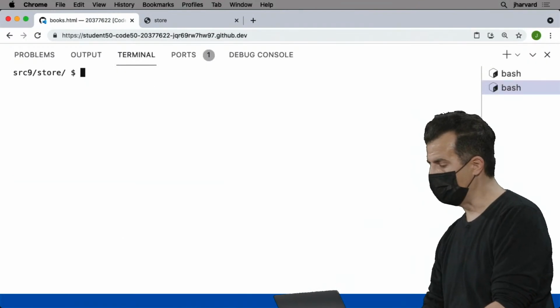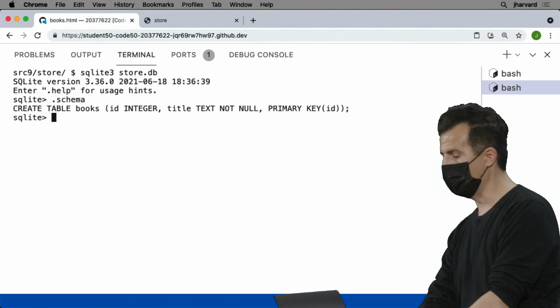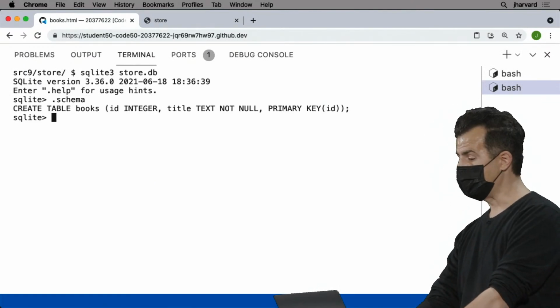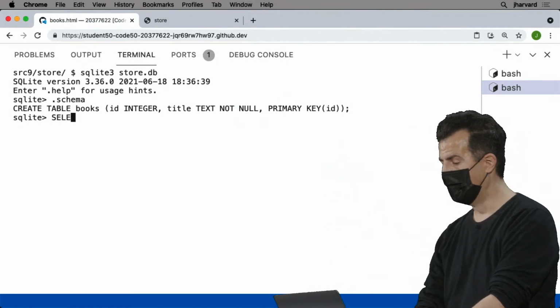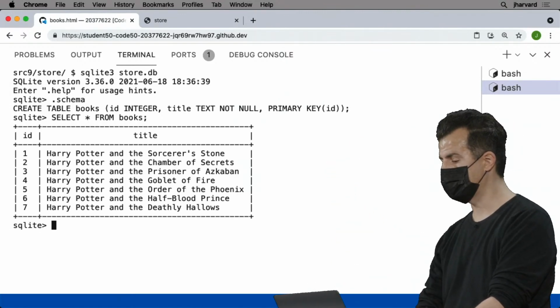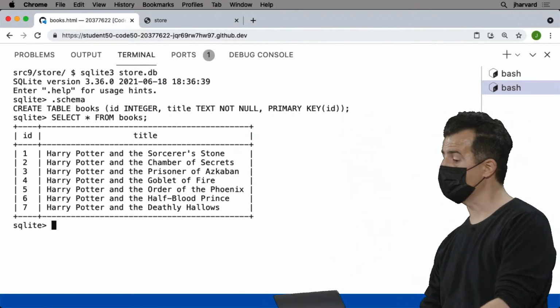Let's look at this actual database. Let me increase my terminal window and do sqlite3 store.db. .schema will show me everything. There's not much there. It's a table called books with 2 columns, ID and title. Let's do select star from books, semicolon. There are the 7 books, each of which has a unique ID. And you might see where this is going.